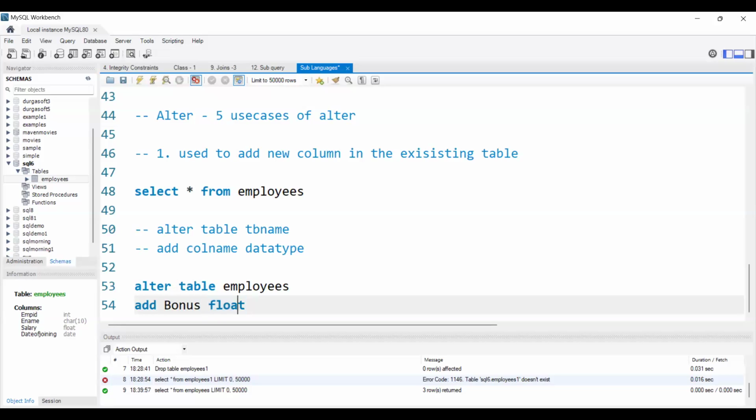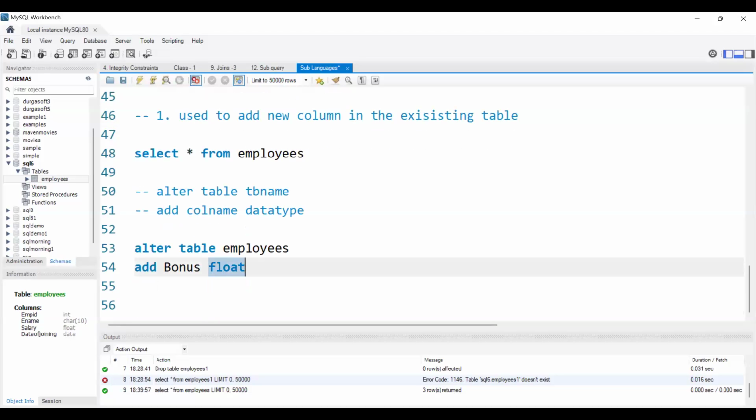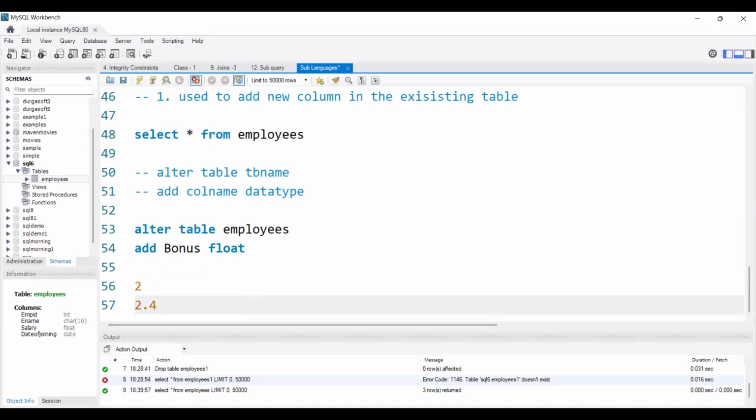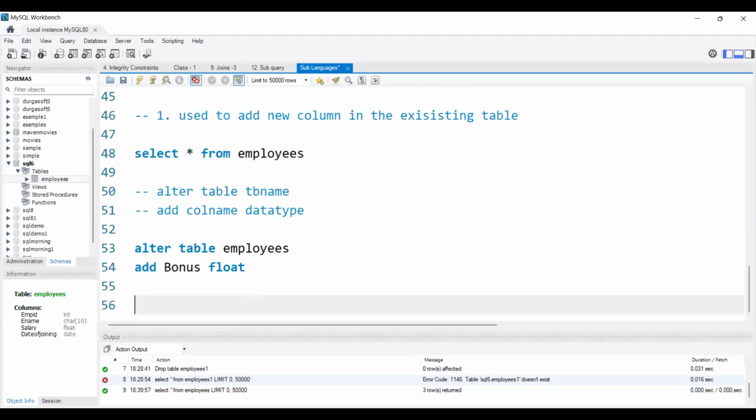Float will accept decimal values also, as well as normal numbers; it will accept both. That is the reason, for such columns where we don't know what kind of value we are going to enter and there may be a chance of decimal values, we will use the float data type. So I used float as the data type here for bonus. Now let me execute this.